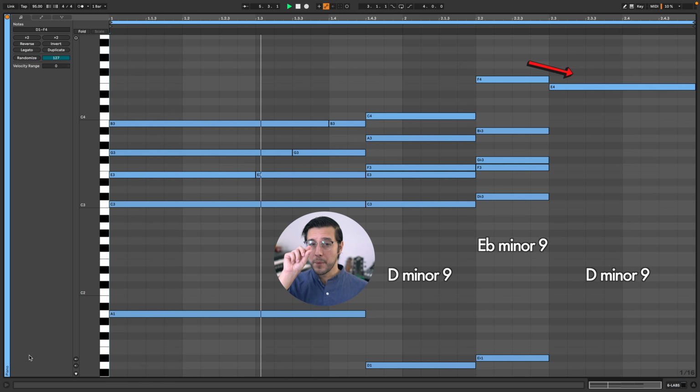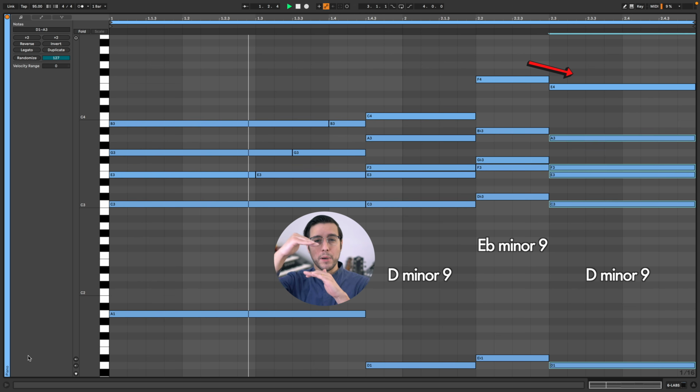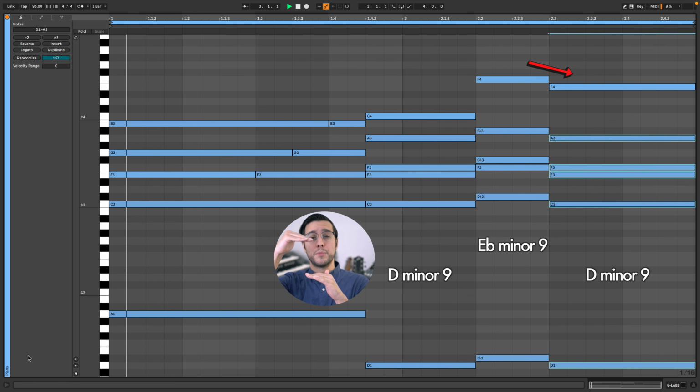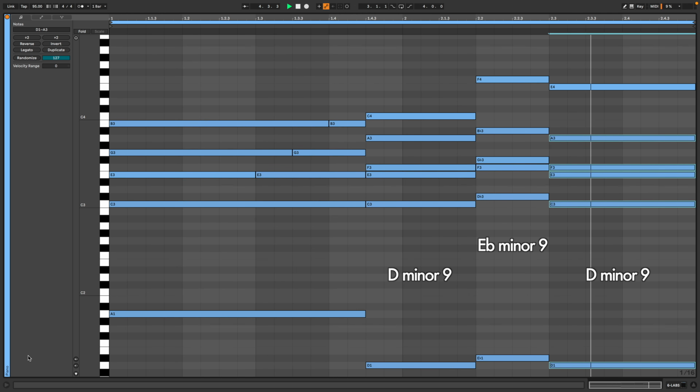When the melody goes back down to E from F, we can just move that E flat minor 9 chord back down to D minor 9 where it began. Now we've introduced this little speed bump action in the chord progression. D minor 9, up to E flat minor 9 briefly, back down to D minor 9.